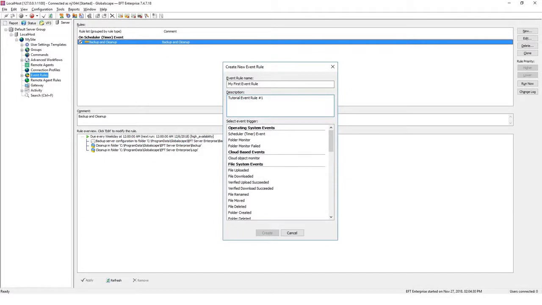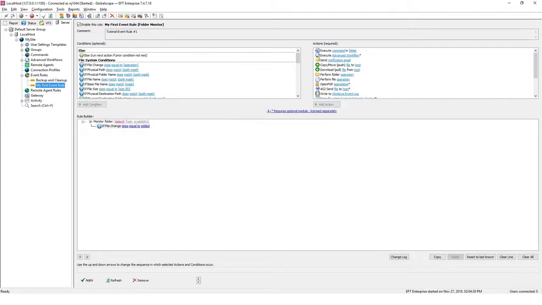to a certain folder. Since the uploads of interest pertain to a specific folder, we need to tell EFT to watch, or, quote, monitor that folder. And so I will simply select Folder Monitor from the list and click Create. We are now inside the Event Rule Editor, where we can freely create, rearrange, and apply conditional logic to the resulting workflow.